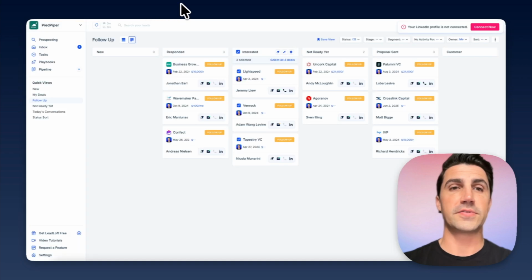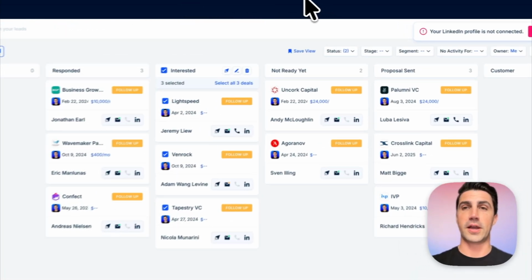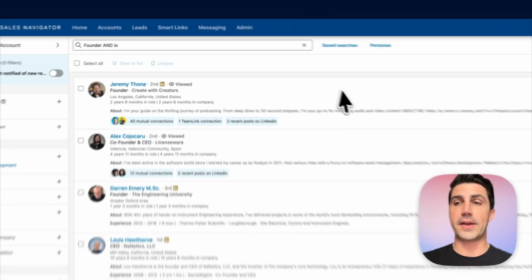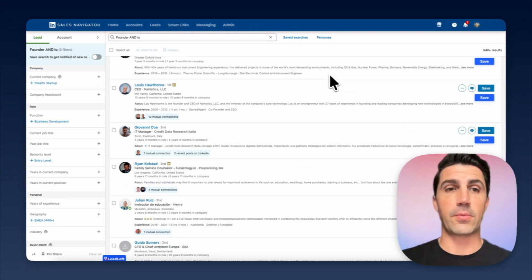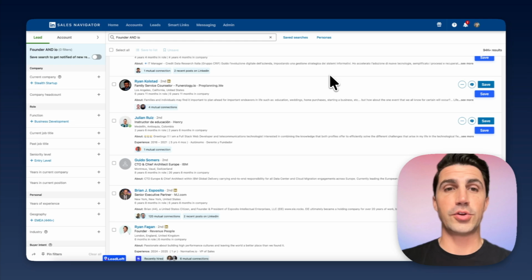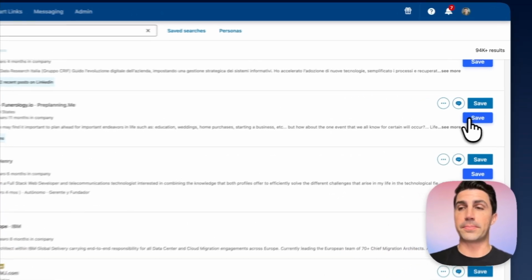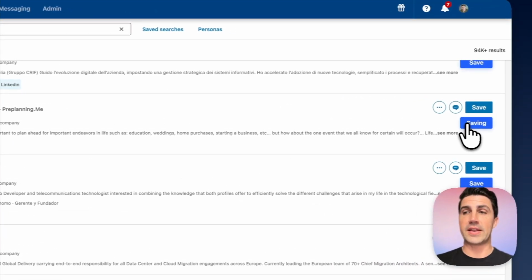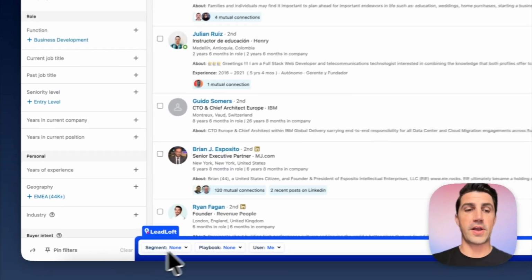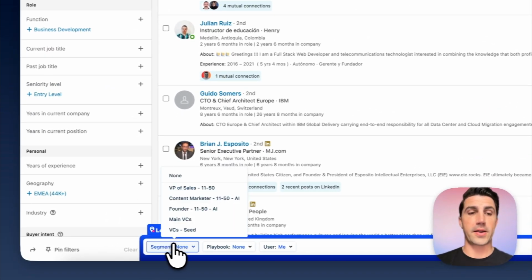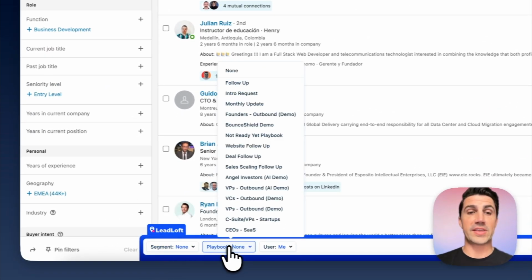If I hop into Lead Loft, you can save directly from LinkedIn using our Chrome extension, and I'll just show you how that's done. So we have the search for founder and IO. I can just scroll down, find somebody I want to get in touch with. When you're ready, you can just click save on them. You see the big blue save button here, give it a click, and now they're saved. Of course, you have the option to open up the Chrome extension down here in the bottom, select a different segment, or even a playbook if you want to use the one-click engagement feature.